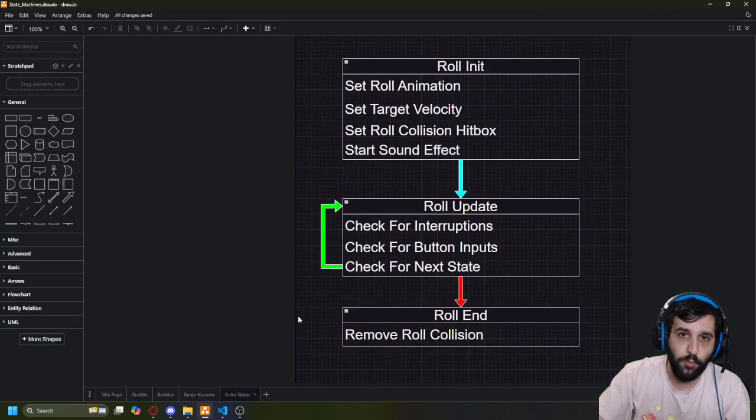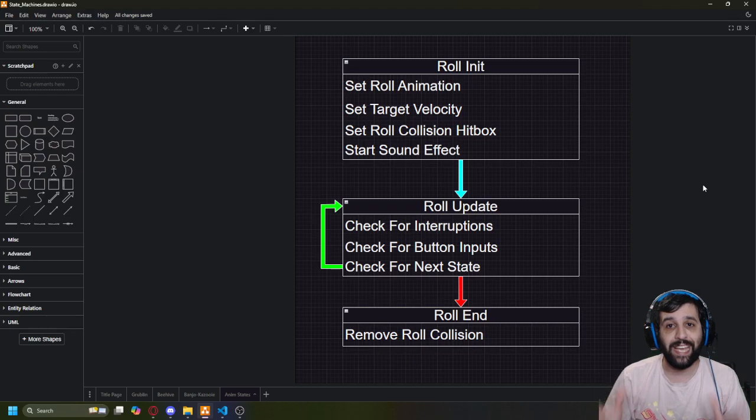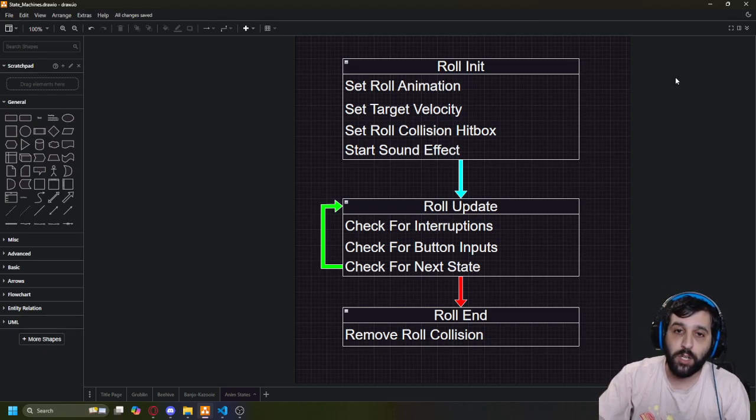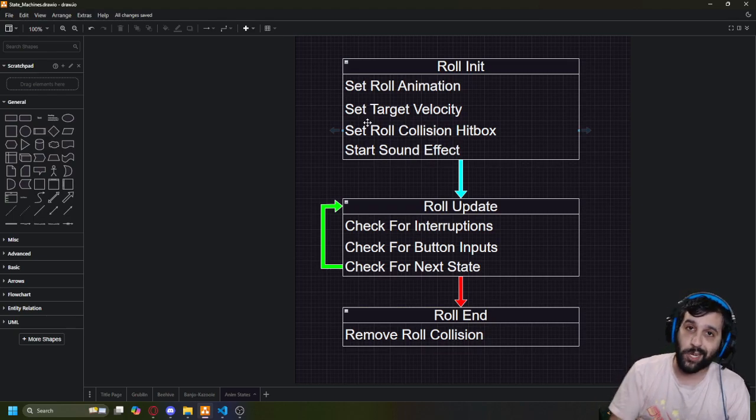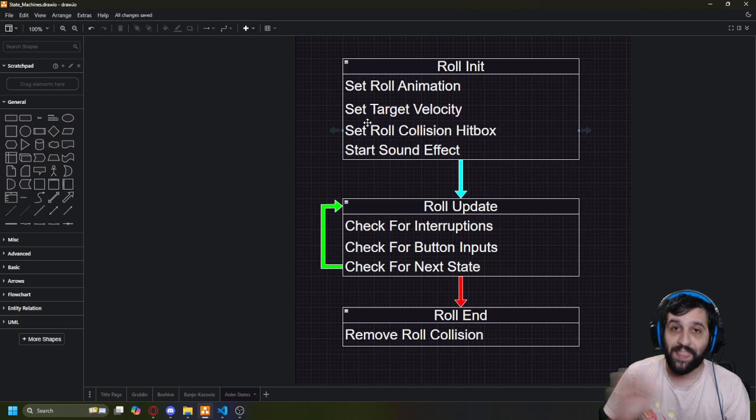But overall, here is a breakdown of what the animation for roll is. So we're going to start off with setting the roll animation, setting the target velocity, checking that we have the collision for the hitbox of roll. So for example, if you just walk into a Grublin, you get hurt. But if you roll into a Grublin, that's a different hitbox. And so we need to activate that.